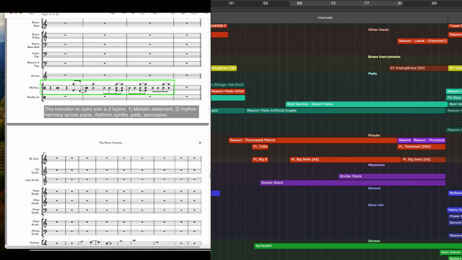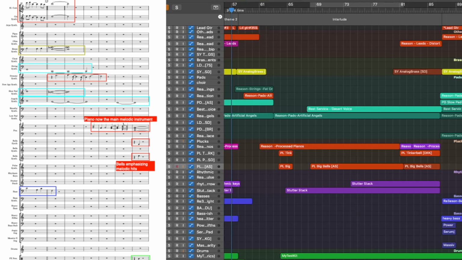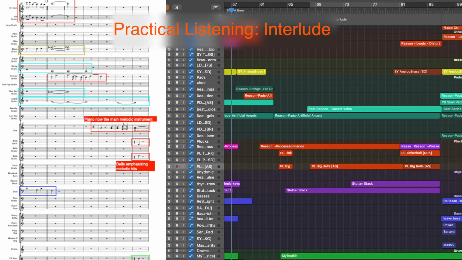And I'm not going to talk about the outro. The outro is basically a solo over a repeat of the B and C section. There aren't any new arranging or orchestration ideas I want to show you. So now I'll play the interlude right up until the outro section.